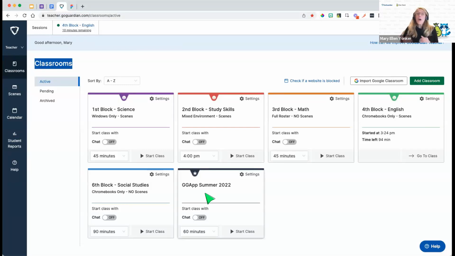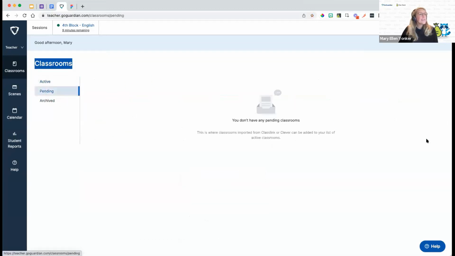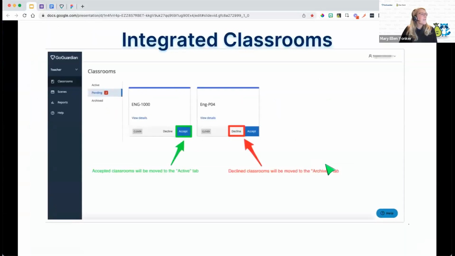Now, depending on your organization, you may be syncing with Clever or ClassLink. If you are, then you are going to head over to Pending. Here under that classroom heading, under Pending, this is where you're going to see those Clever or ClassLink classes that have been synced over. And it's going to look something like this.